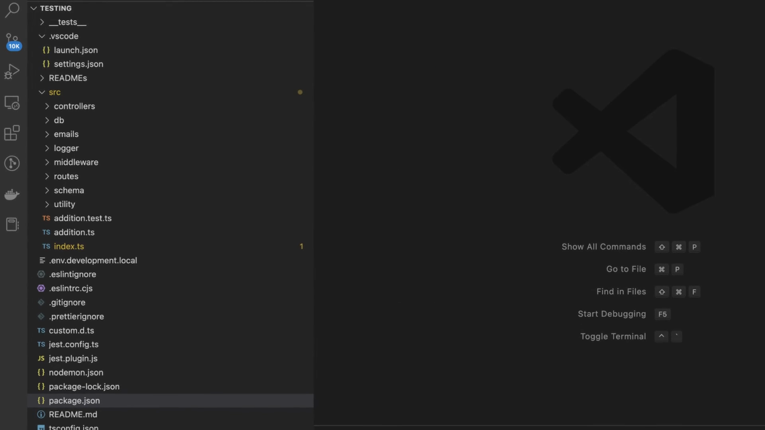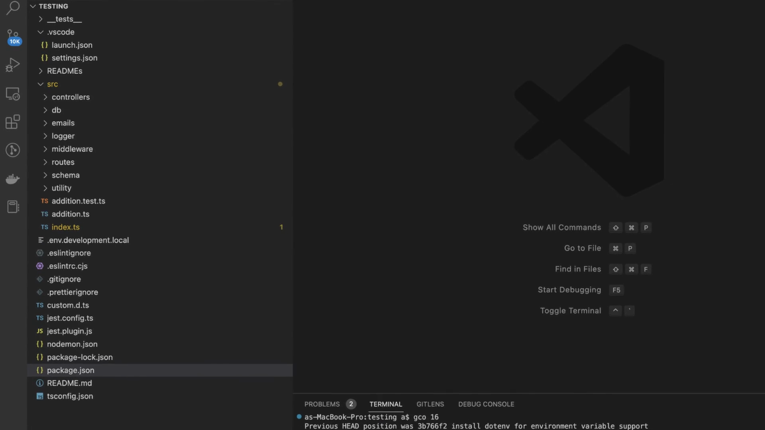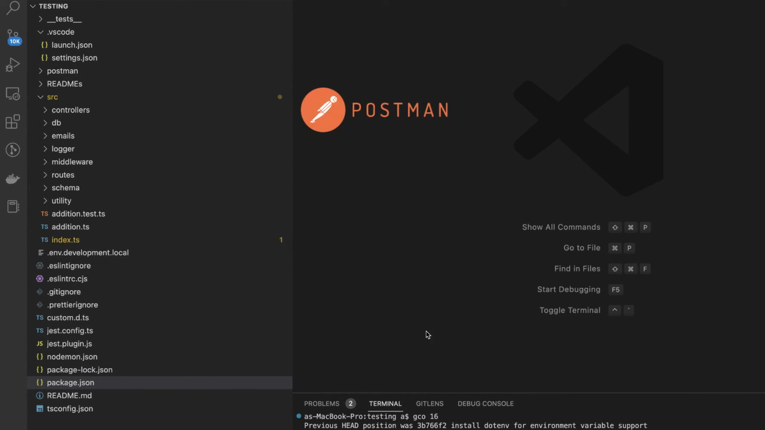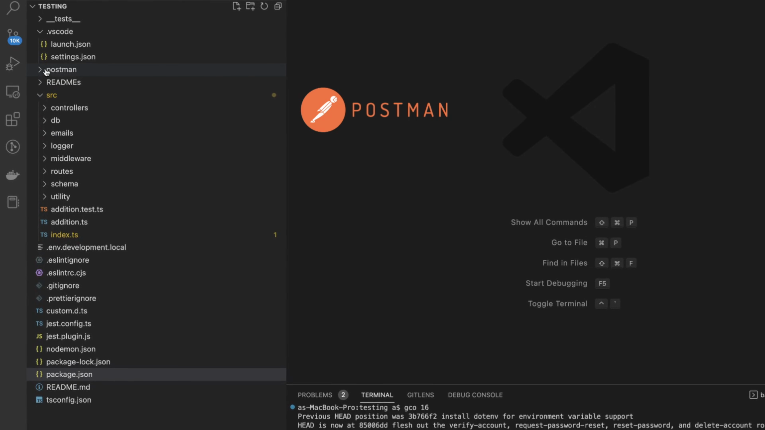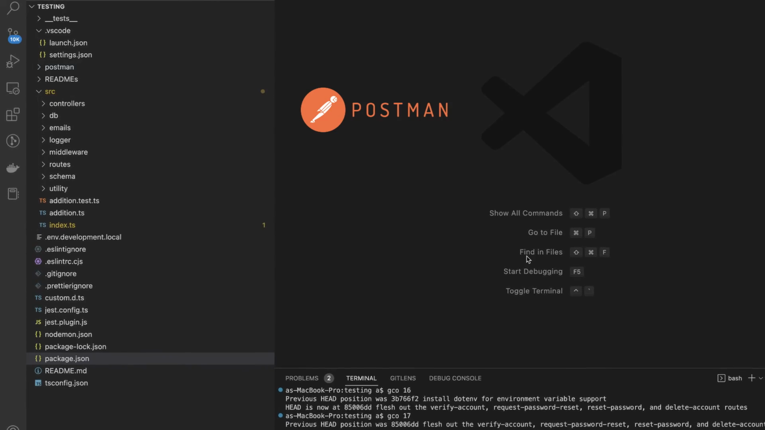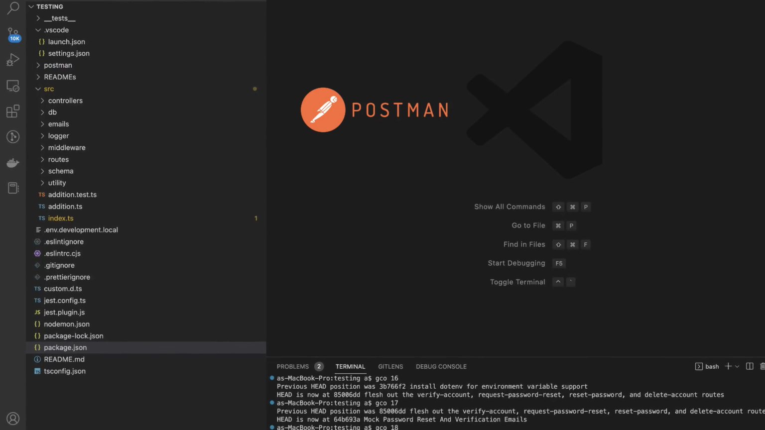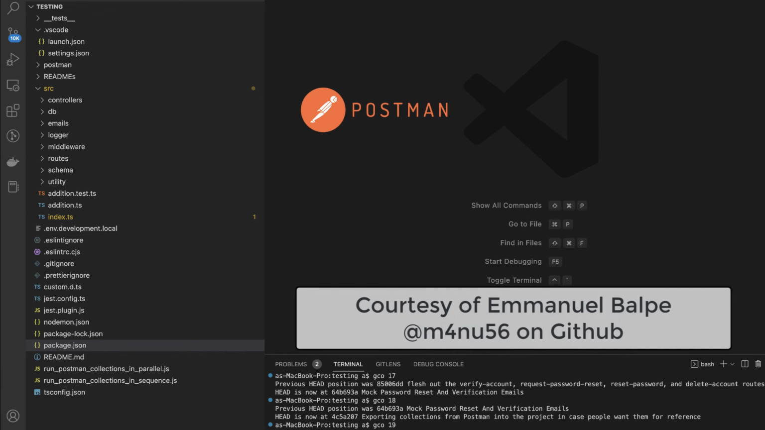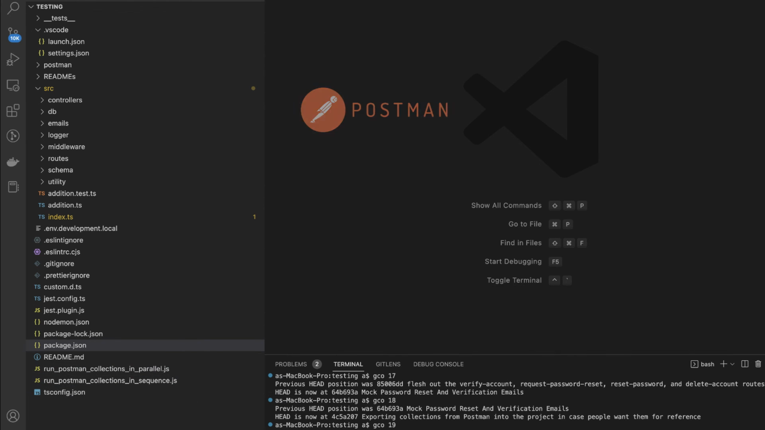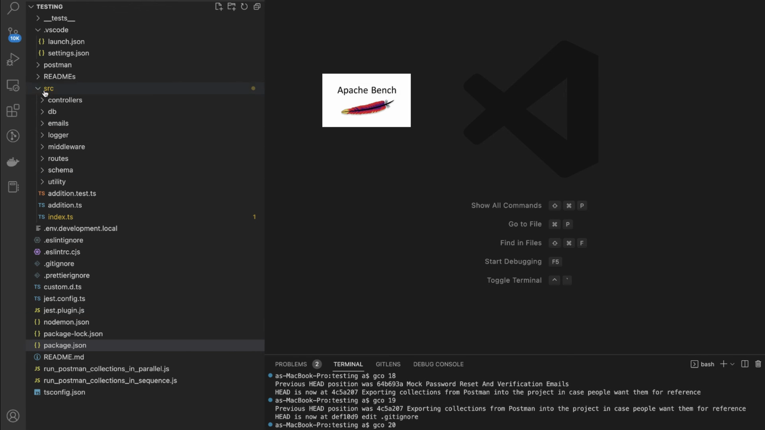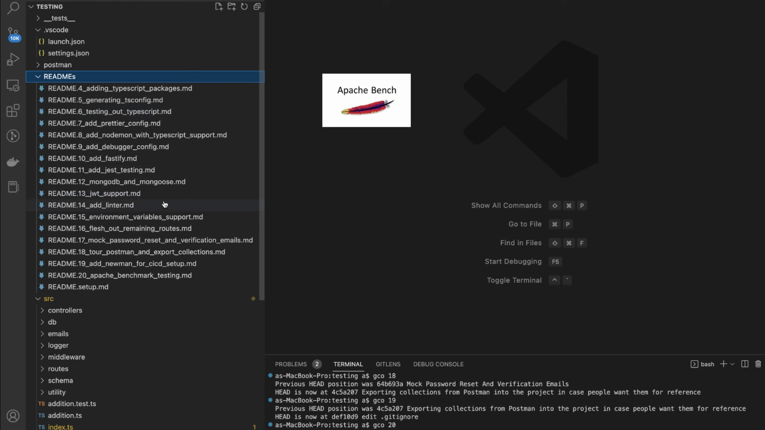Next, we do some refactoring. Then we add the Postman folder. Inside of here, we will put the tests that we will build with the Postman GUI in the following section, or the following part 2. Next, we add some utility scripts for being able to run our Postman tests either in parallel or in sequence. And finally, in step 20, we add some documentation for how to do performance or benchmark testing.